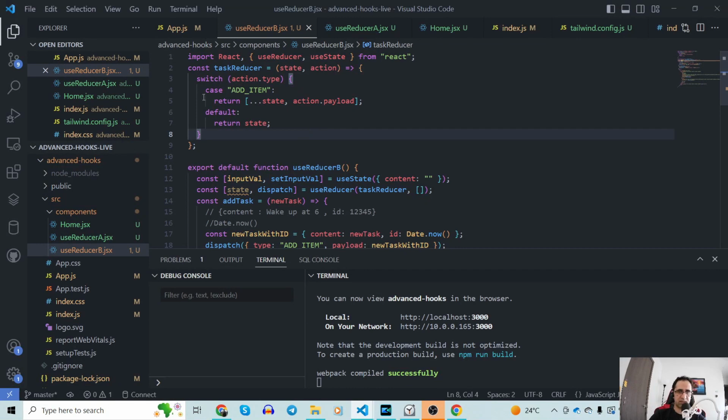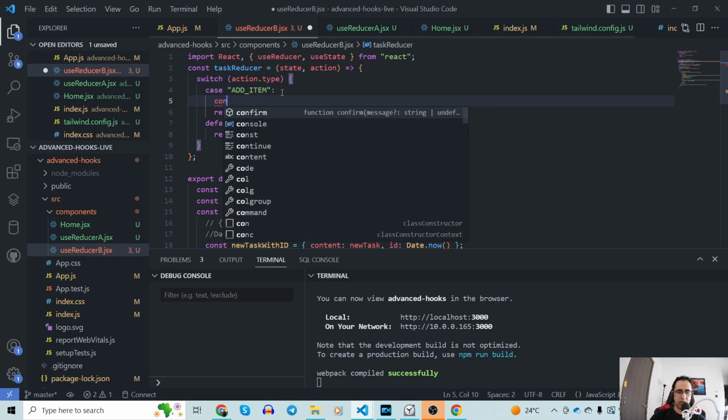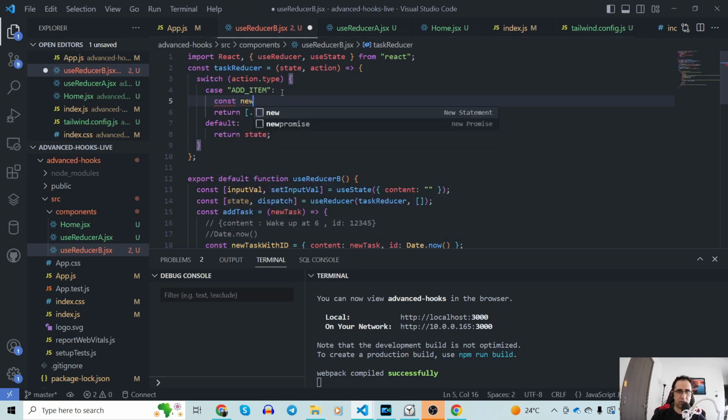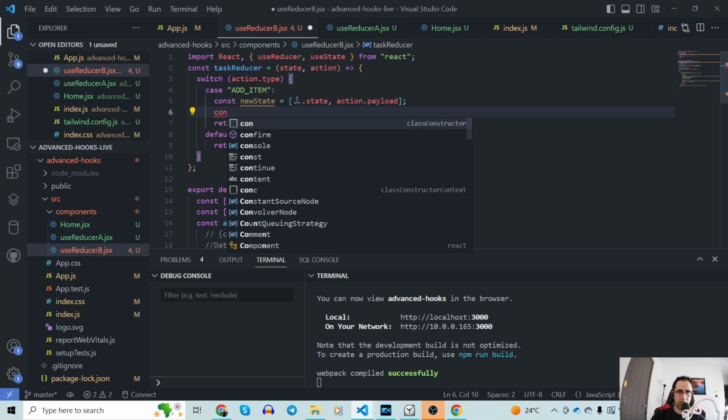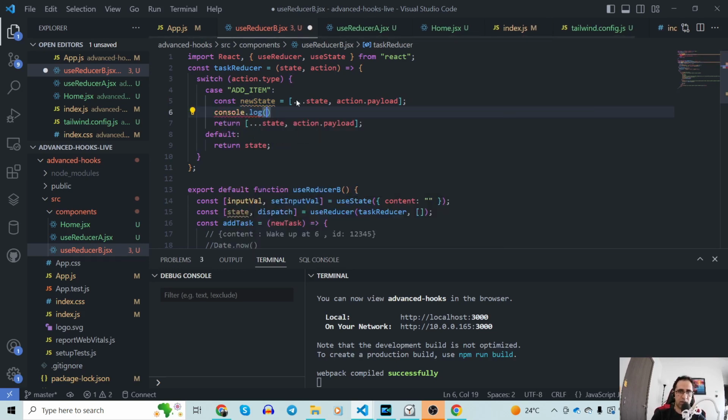It's time to run some tests and see what happens if someone clicks on add item. So I'm going to define a new state. Let's call it new state. And I'm going to do the exact same operation here. I'm going to add that payload to the state, which is supposed to be an empty array, right? So I'm going to copy this. Let's copy this whole thing, put it here, and I'm going to console log this new state.